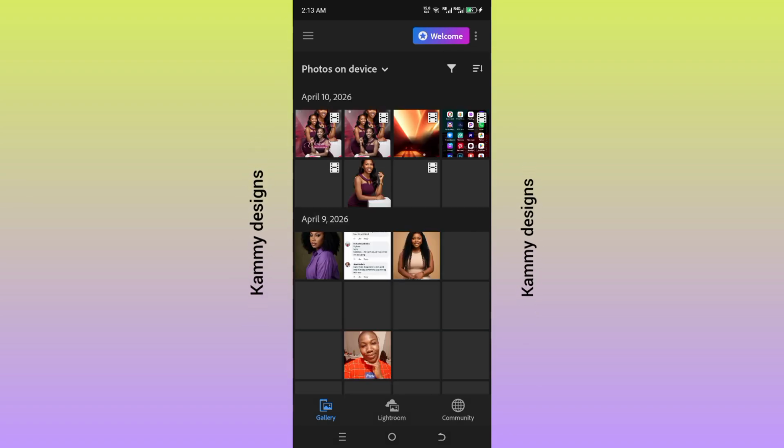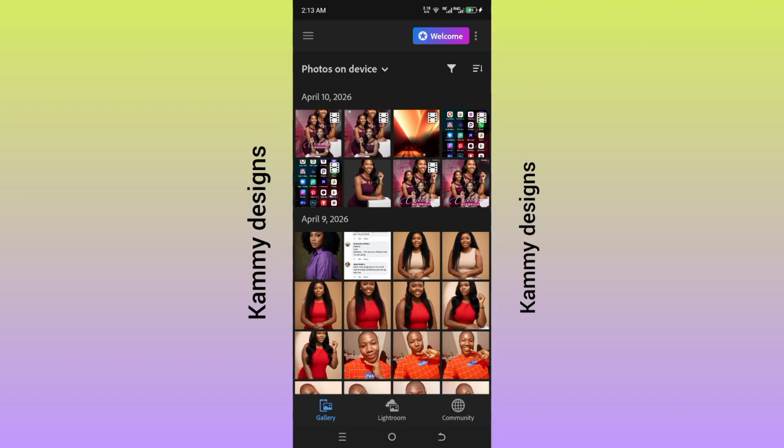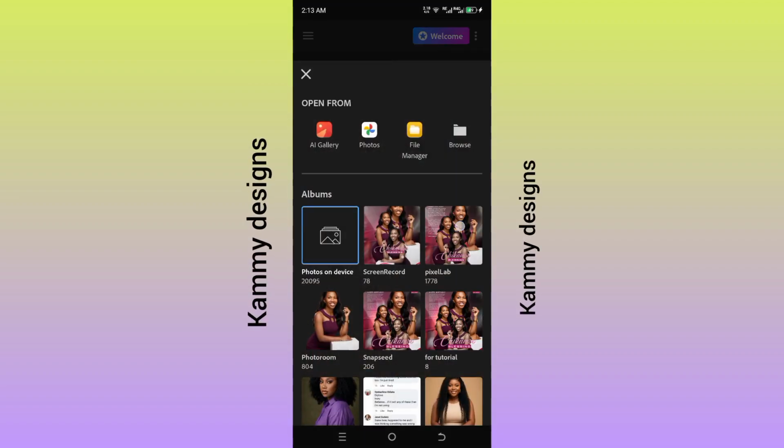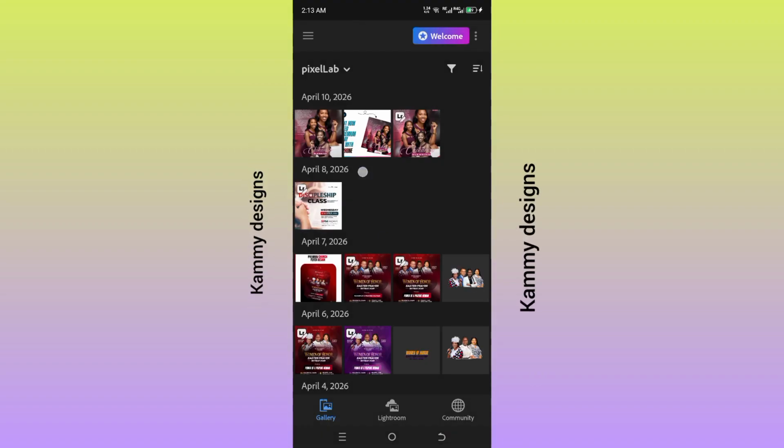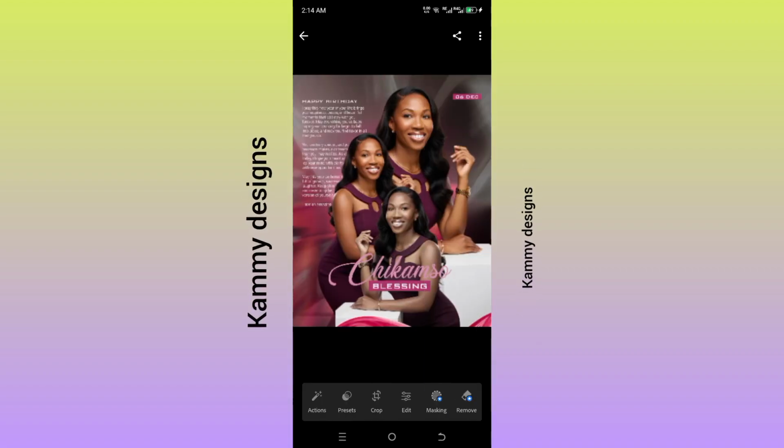So this is Lightroom now. So I'm going to go from here, photo on device, and go to Pixellab. So this is the recent one we did. Okay, so I'll click on it. Then once it opens, this is the interface that appears on your Lightroom app.